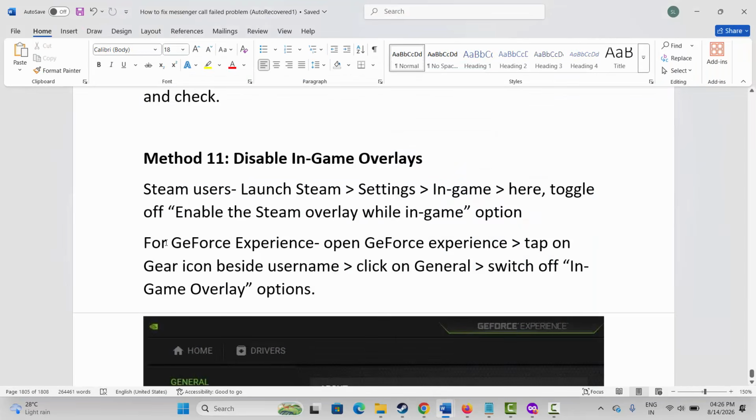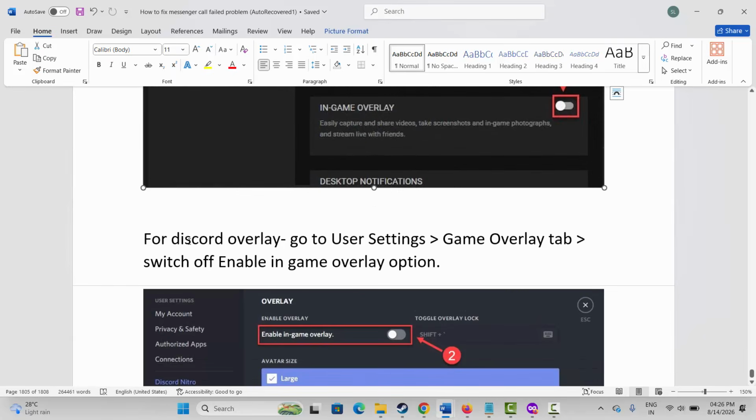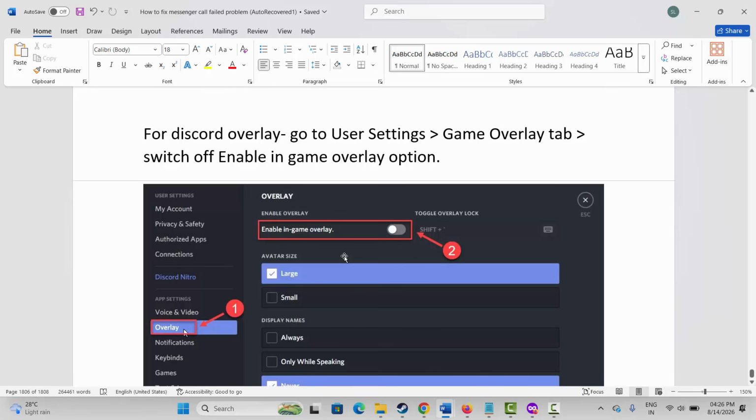Similarly for GeForce Experience users, open GeForce Experience, tap on gear icon beside username, click on general and switch off in-game overlay options as shown in the picture. For Discord overlay, go to the user settings, game overlay tab, switch off enable in-game overlay options as shown here.